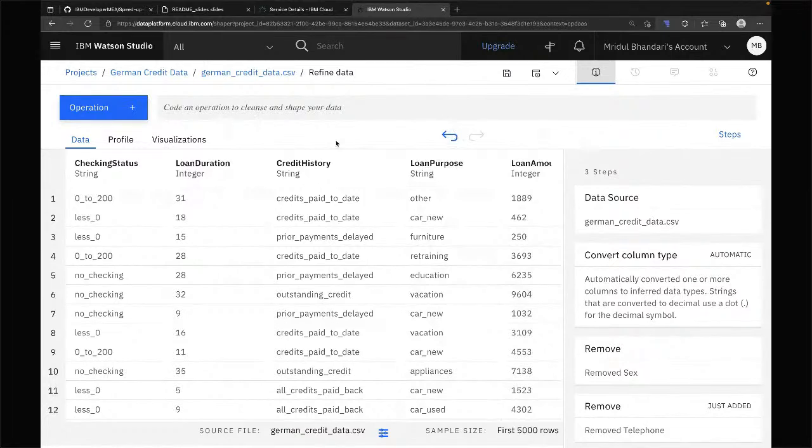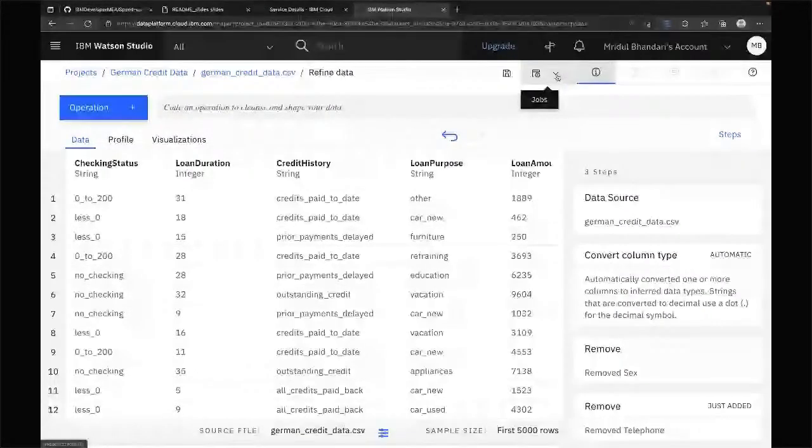Now this process which I've done is a repetitive process which I might have to do every time new data comes in, because the columns would be the same. Doing this again and again can be repetitive and tedious, and I would rather not spend my time and energy on something very boring. So what I can do is go to this icon over here. You can see jobs. You can click on the drop down menu, and click on save and create a job.